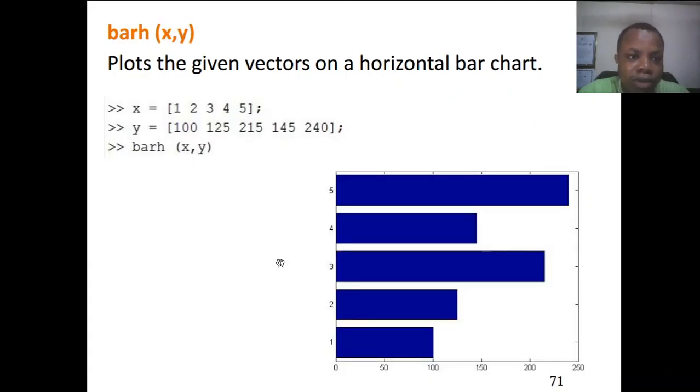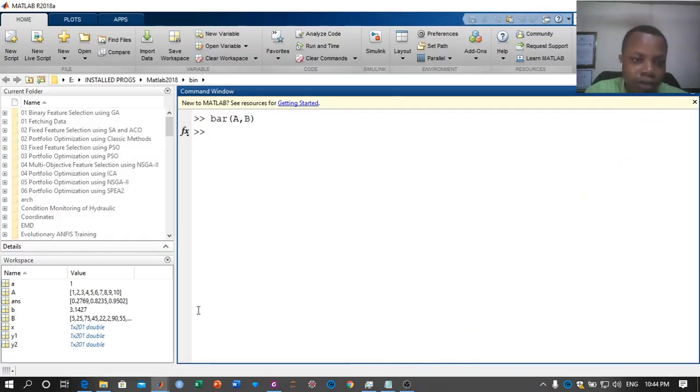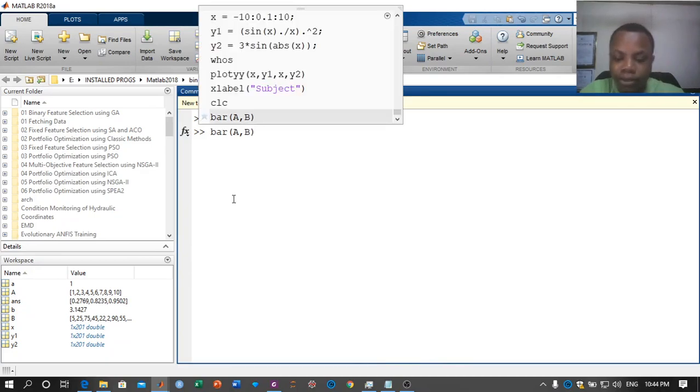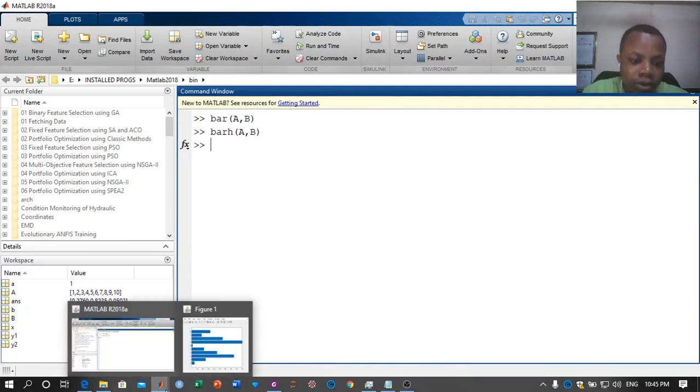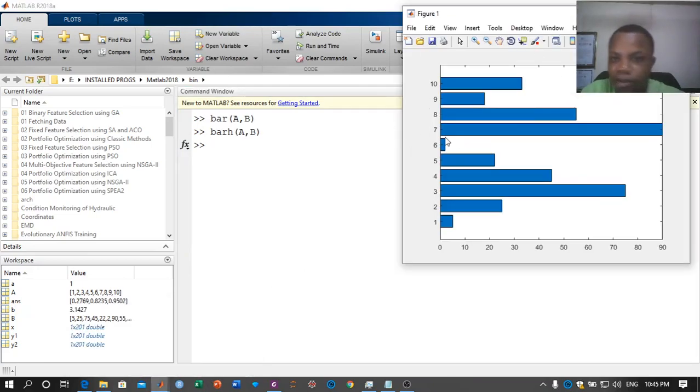Now you could also turn it into horizontal form. In that same case, all that you have to do is use the function barh, referring to the horizontal form of that. So we could just use barh, and this is just going to give our plot to us in the form of a horizontal bar chart.